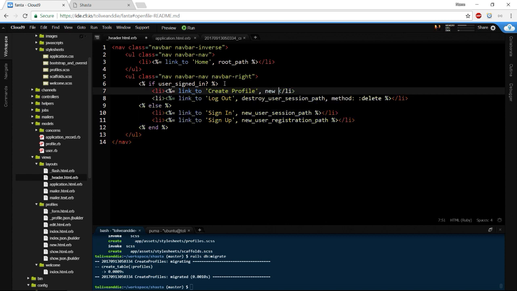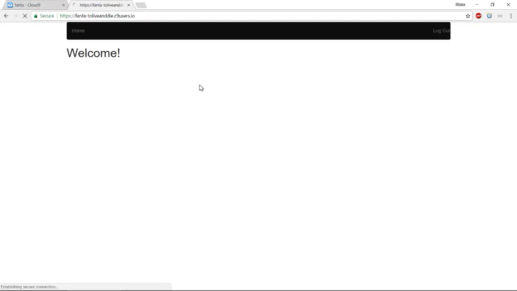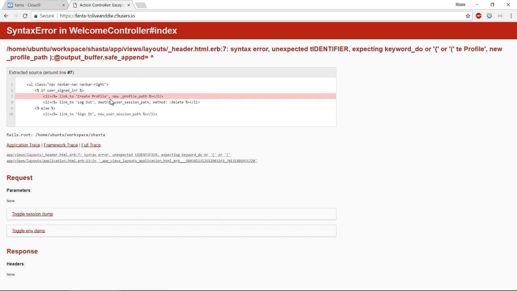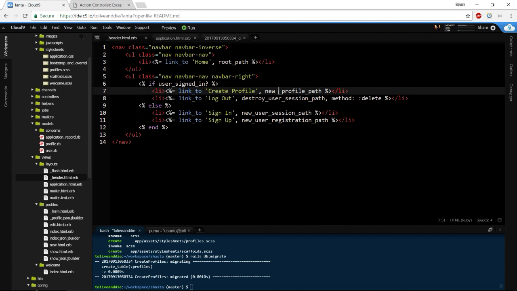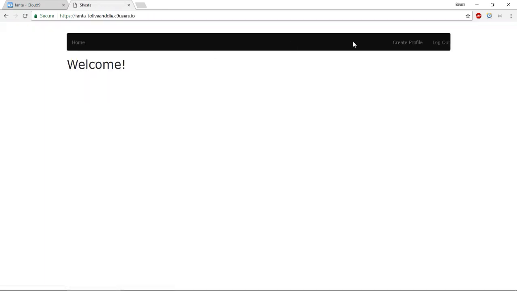And that's new profile path. All right, so let's refresh that. Oh, there's something wrong. Put a space in here. That doesn't belong. There we go. So now we have a link to create a profile. And look, see how this looks? It's all black and white and everything. We can actually make this look better. So that's what we're going to do.